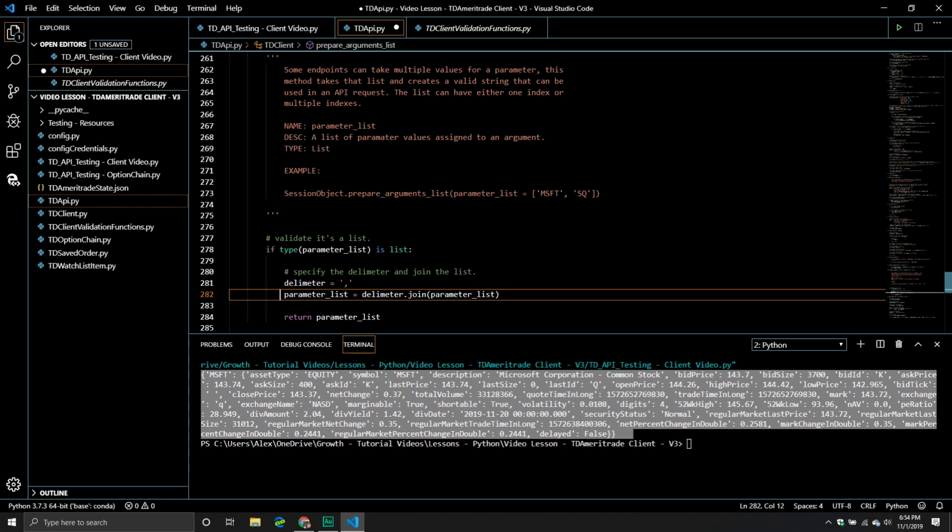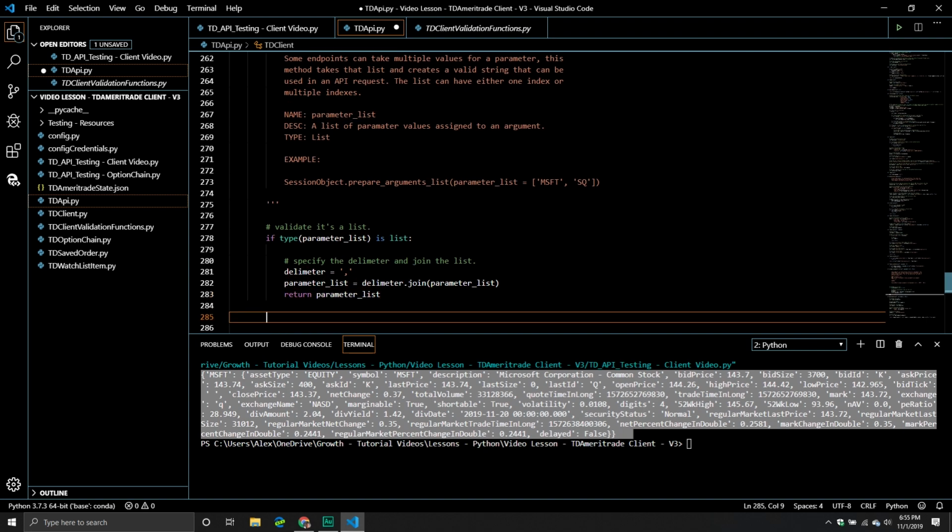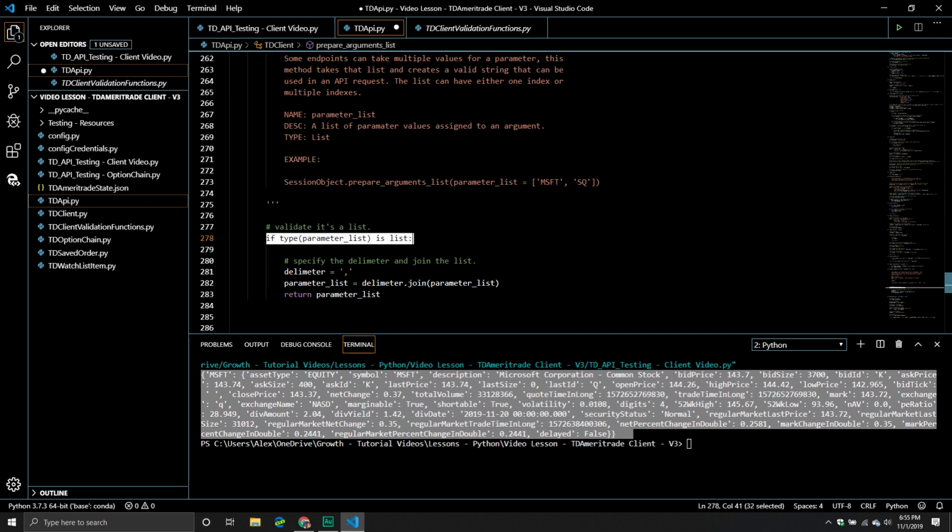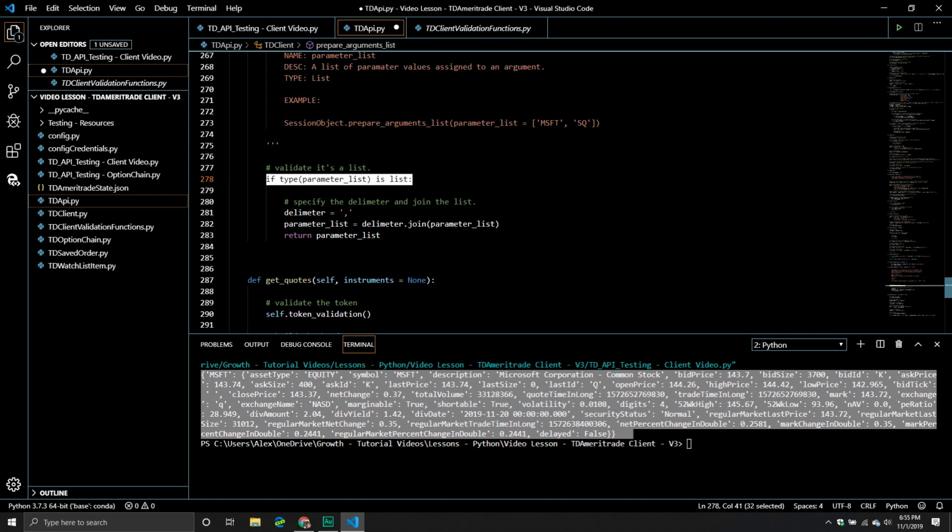And it's going to join that list into a single string where each element in that list is separated by that delimiter that we defined up above. And so this will create a single string of all the symbols that are separated by a comma. I might modify this a little bit more because, for example, if you don't pass through a list, maybe I want to raise an error or something like that. But at this point, this is all it's doing. So it might change a little bit, but for right now, if it's a list, it will define that delimiter. It will join the list by that delimiter, and then it's going to return that single string.